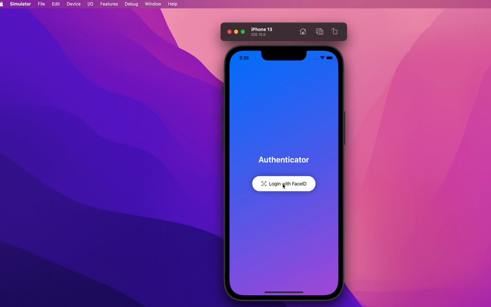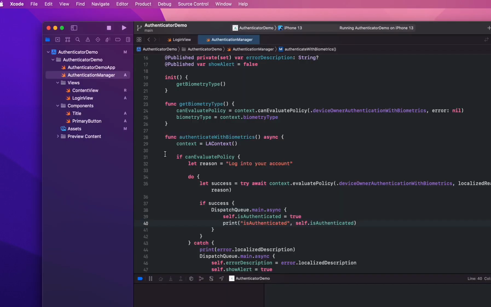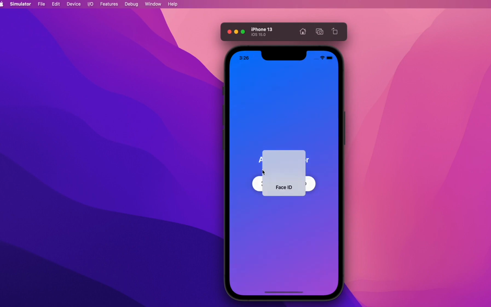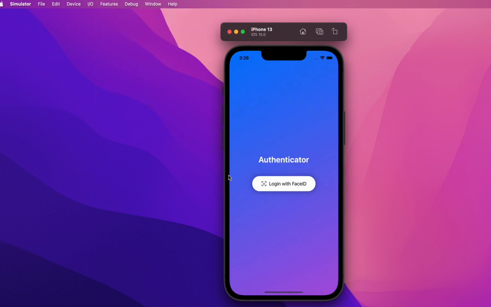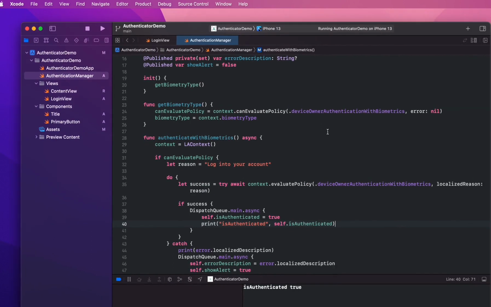In the simulator, click on the Login with Face ID button, and if you don't see anything happening, stop and build your application again. If it's the first time that you build your app, you should see an alert that asks you to allow the app to use Face ID. So click on OK, and you should see the Face ID pop up. So let's click on Features, Face ID, and Matching Face. And now the Face ID pop-up disappears, but if we go back to Xcode, we can see in the console that is authenticated is true.